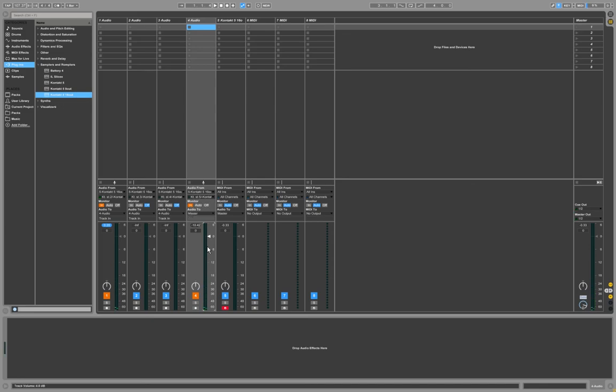It's down a little, delete to reset it. There's some beautiful chords for you. That's how you route stuff.